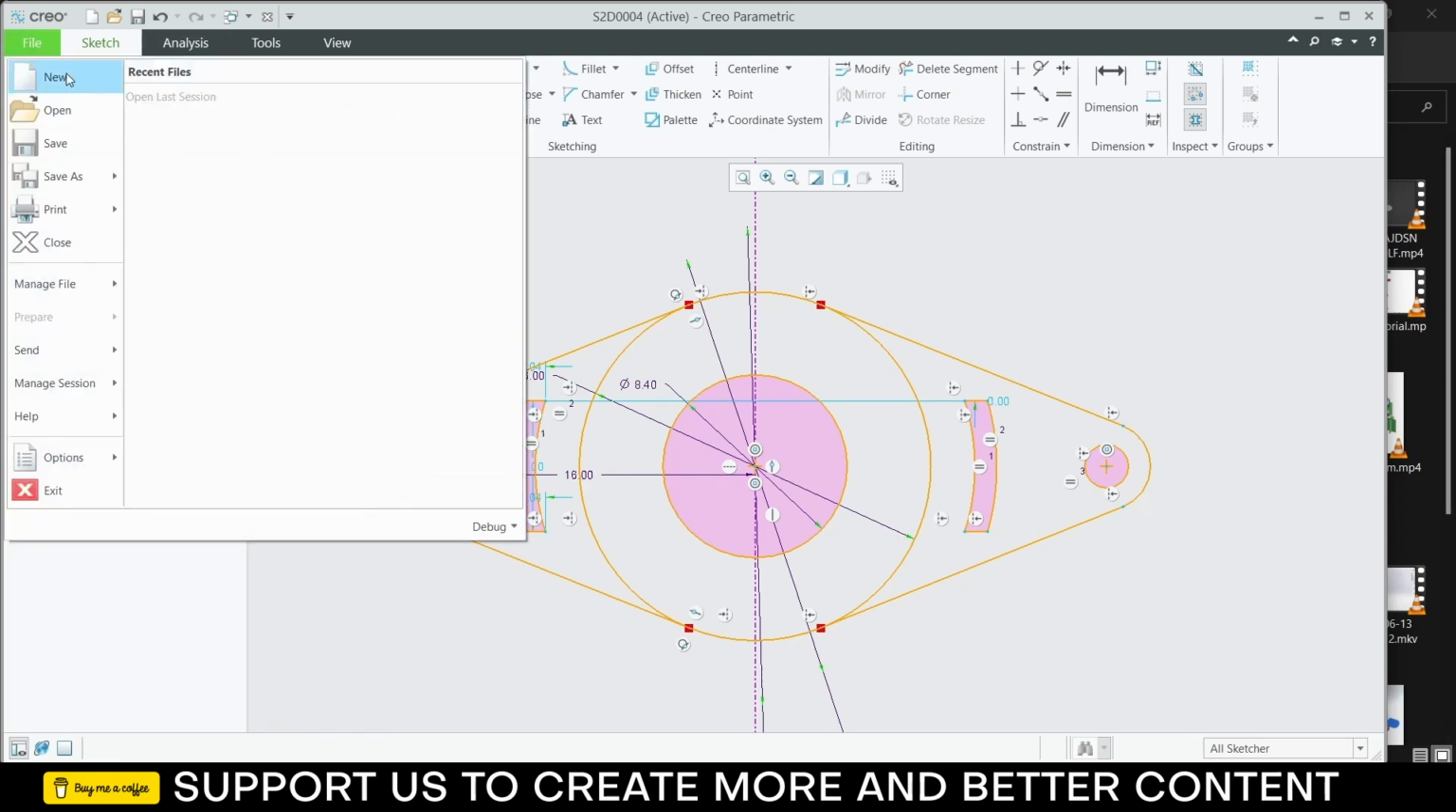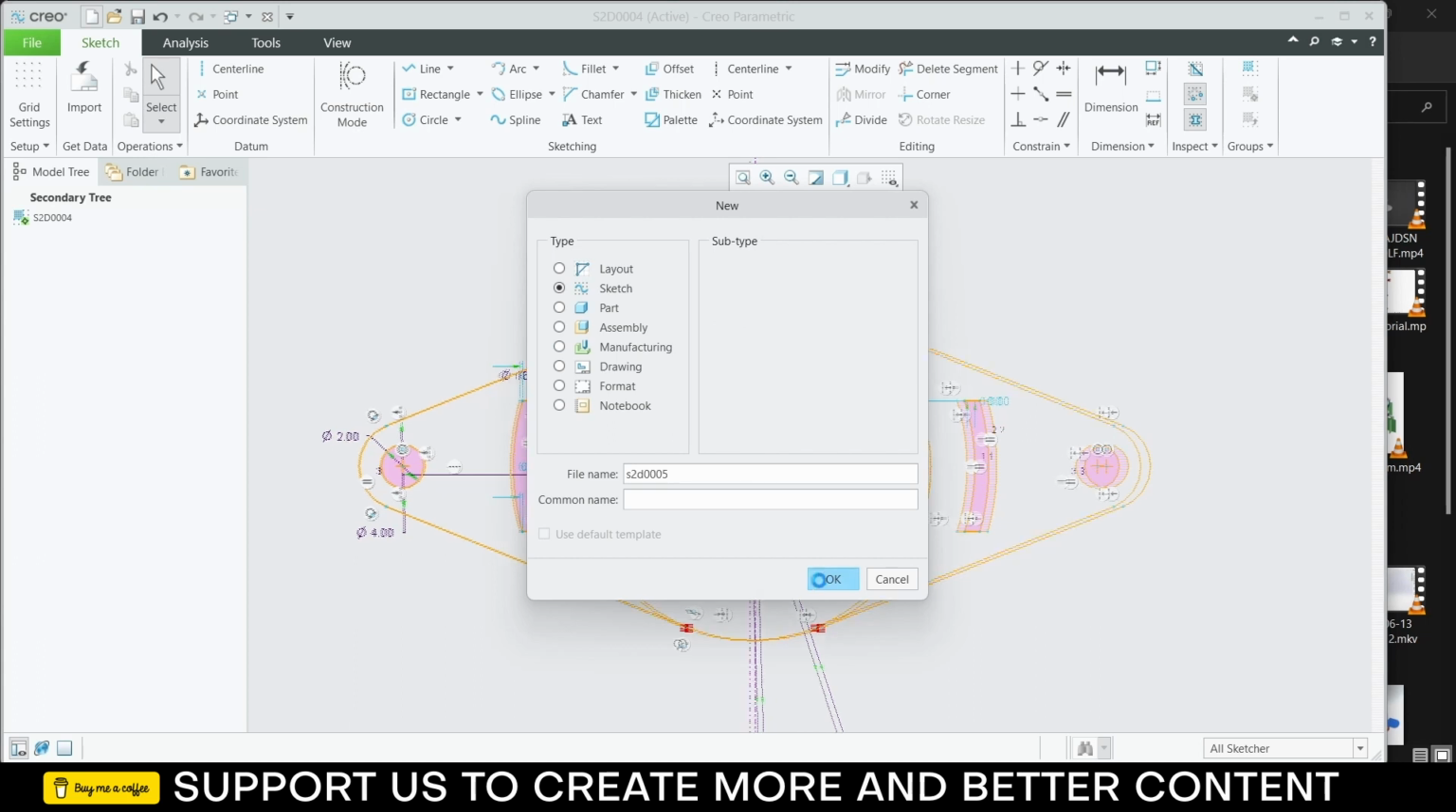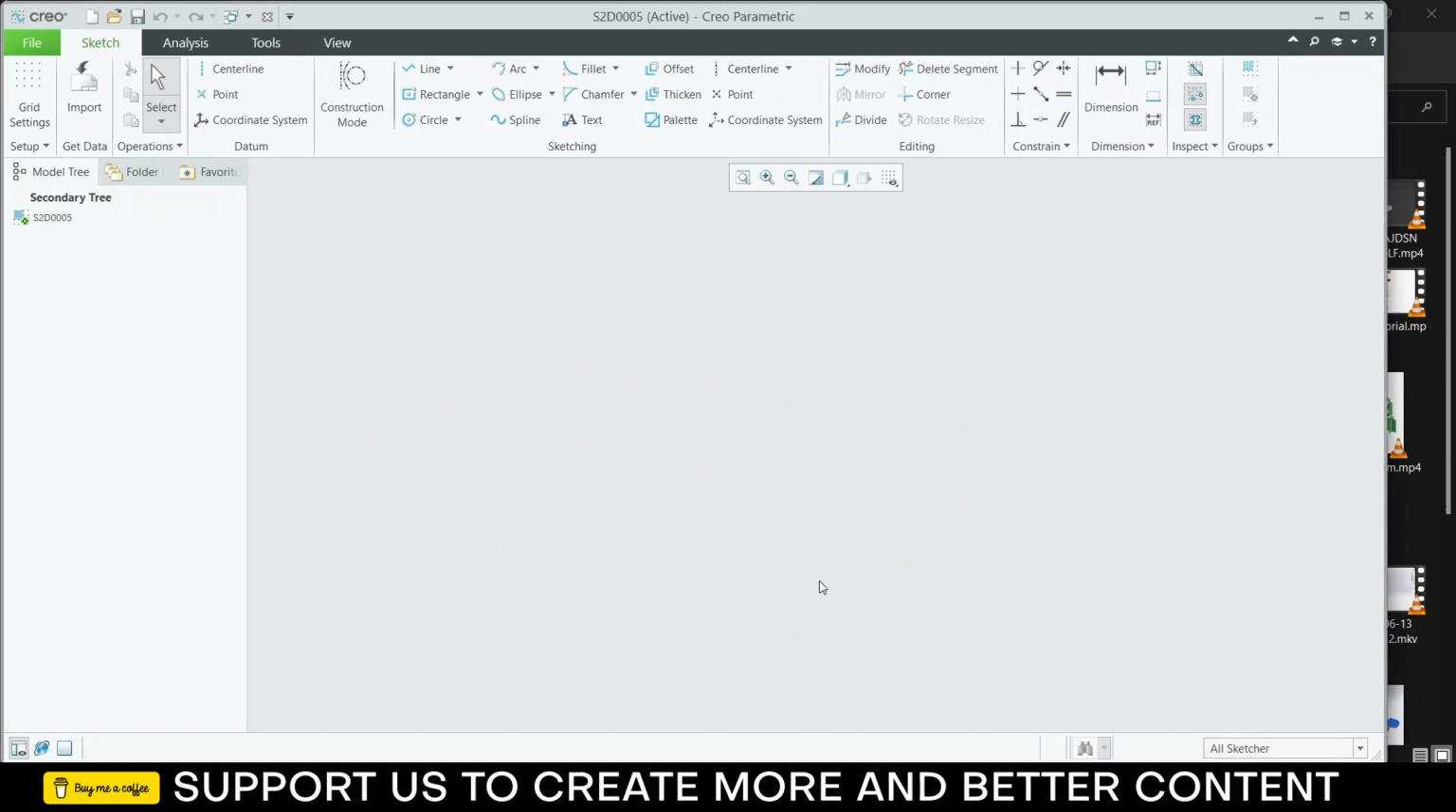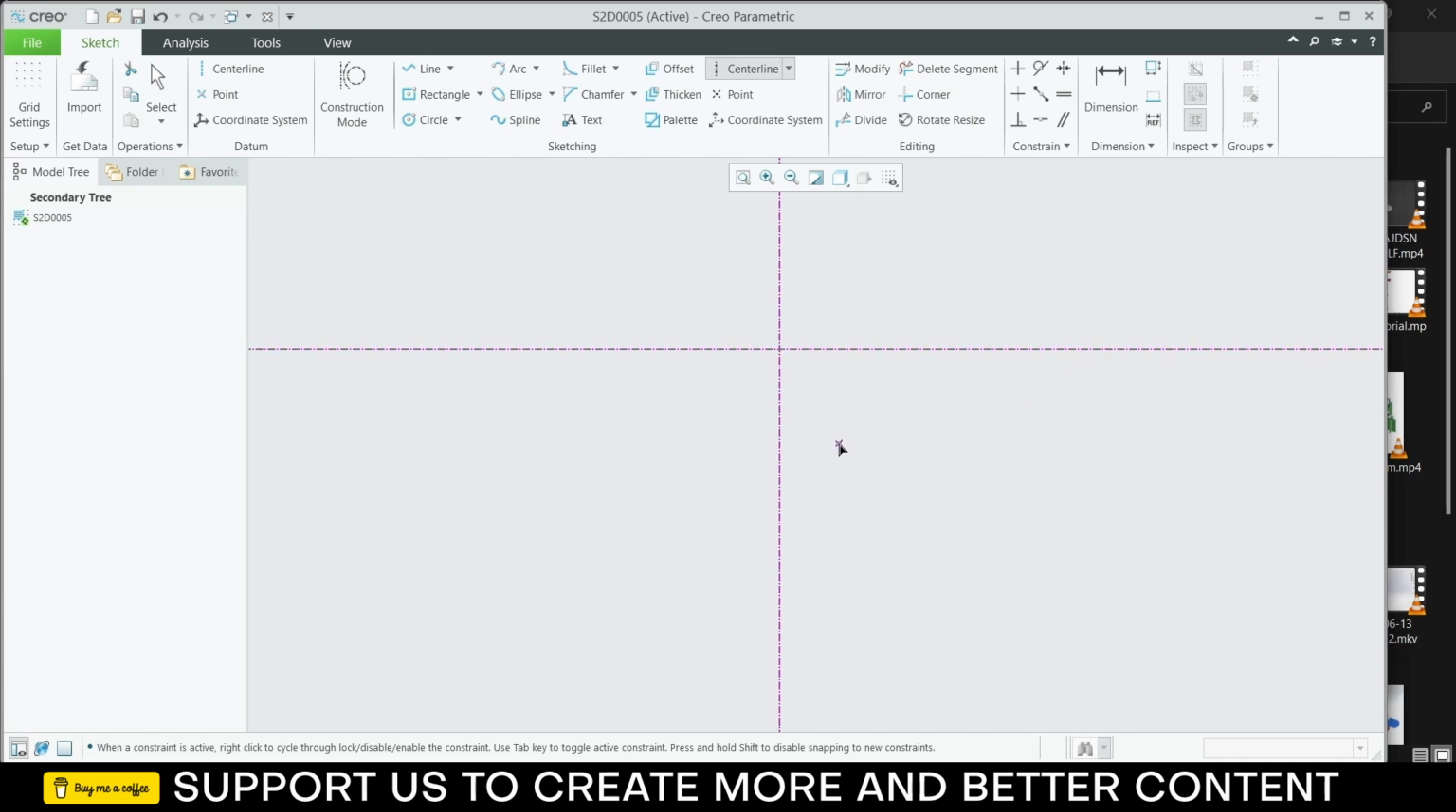Now let's create one more exercise. Draw the center line. Draw the center line again. Now click on the middle mouse button. Select this line, make it fixed. Select this line, make it fixed so that they don't move. Now click on circle, draw a circle here. Middle mouse button.